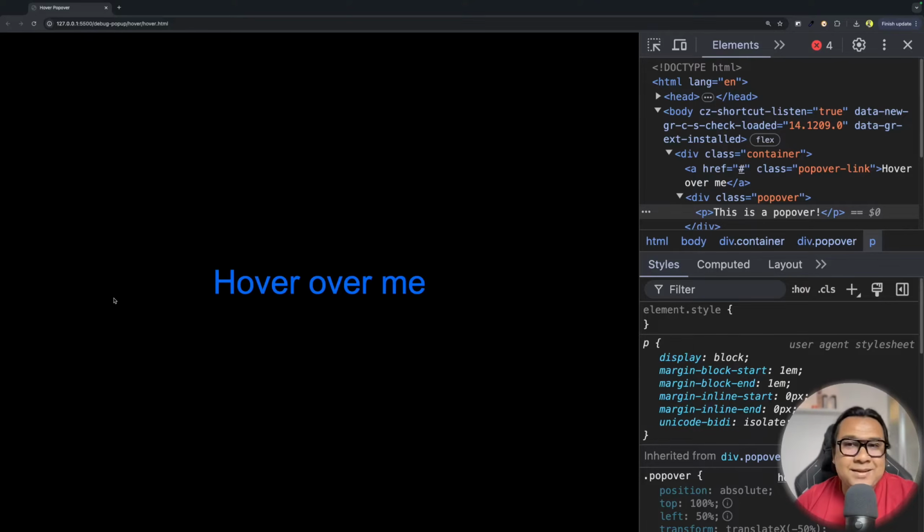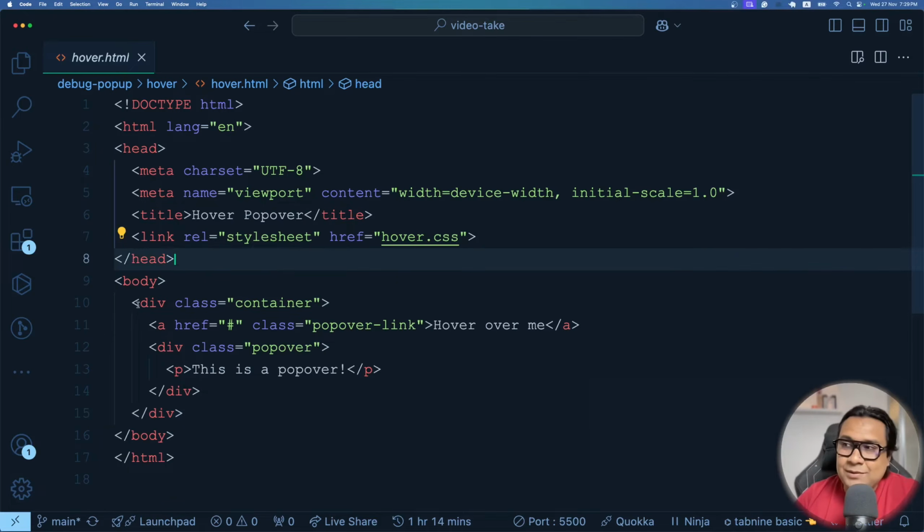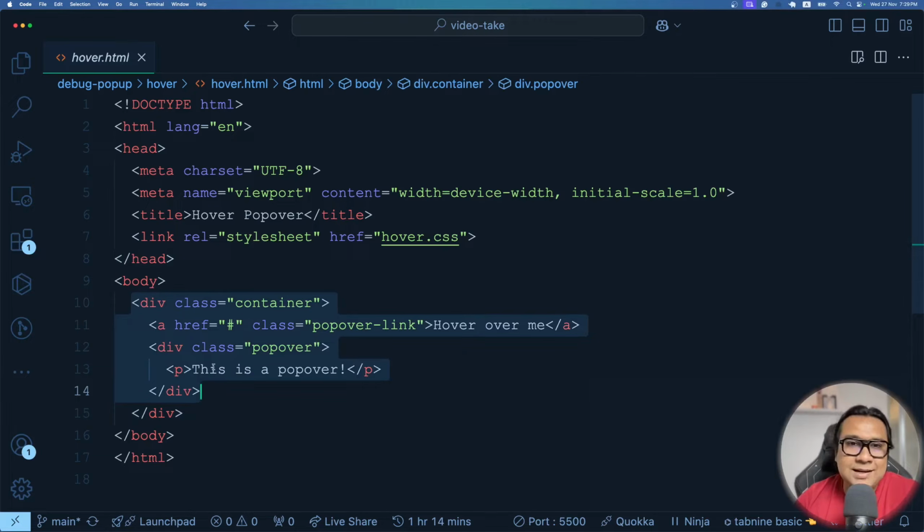Let's take the same example we have seen a while back: when you hover over this link, you get the popover. Let's look into the code very quickly. It's simple HTML with a container div, and inside the div an anchor tag, which is the link that says hover over me. When the user hovers over that link, a div appears which says this is a popover. We have seen that in the UI.